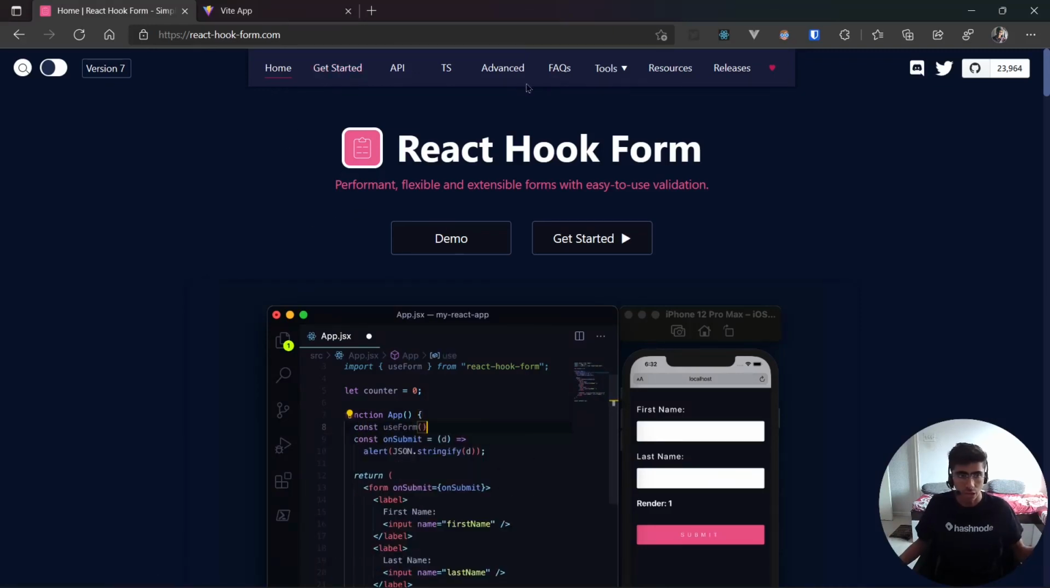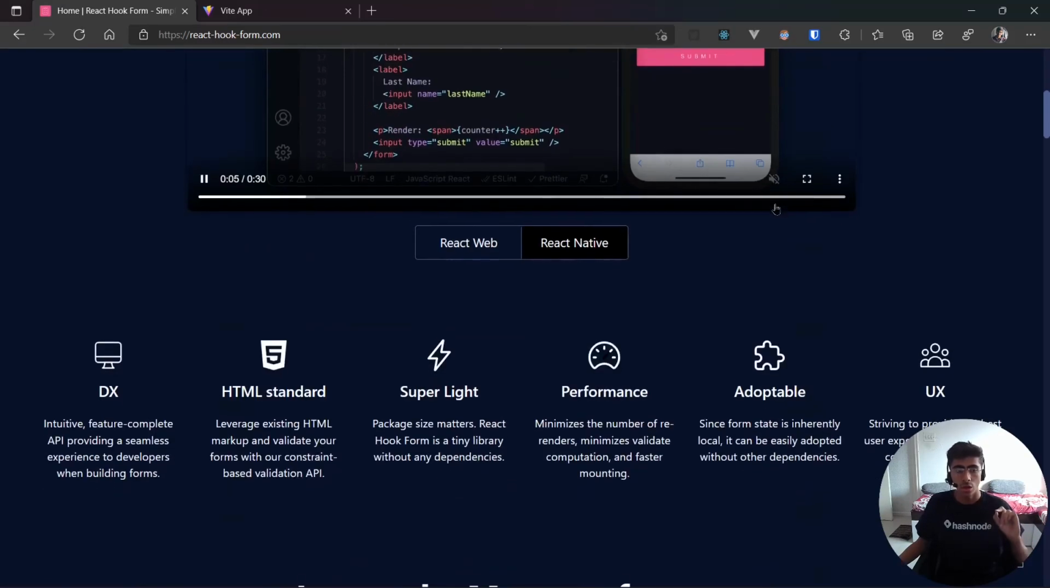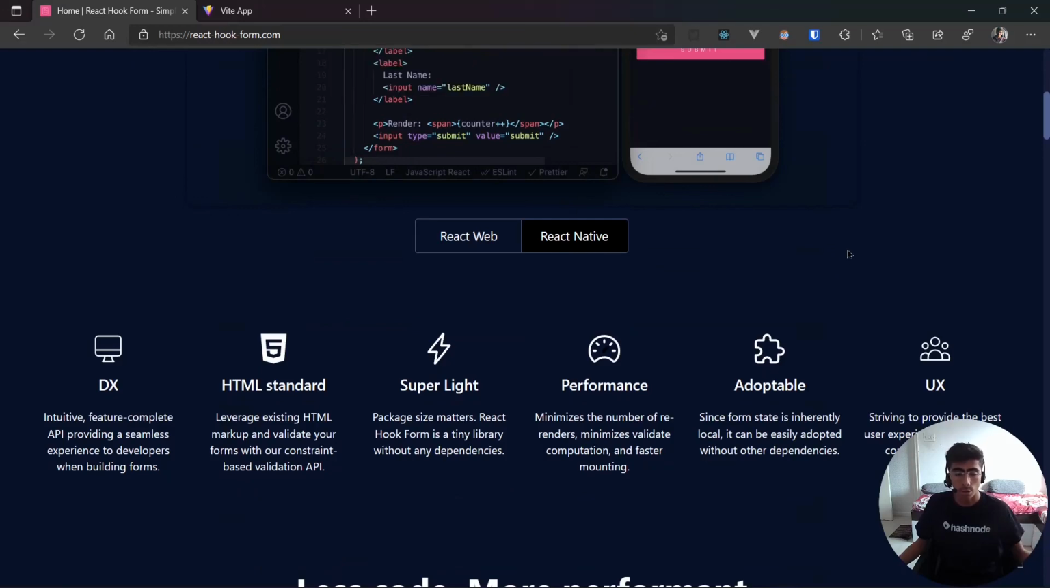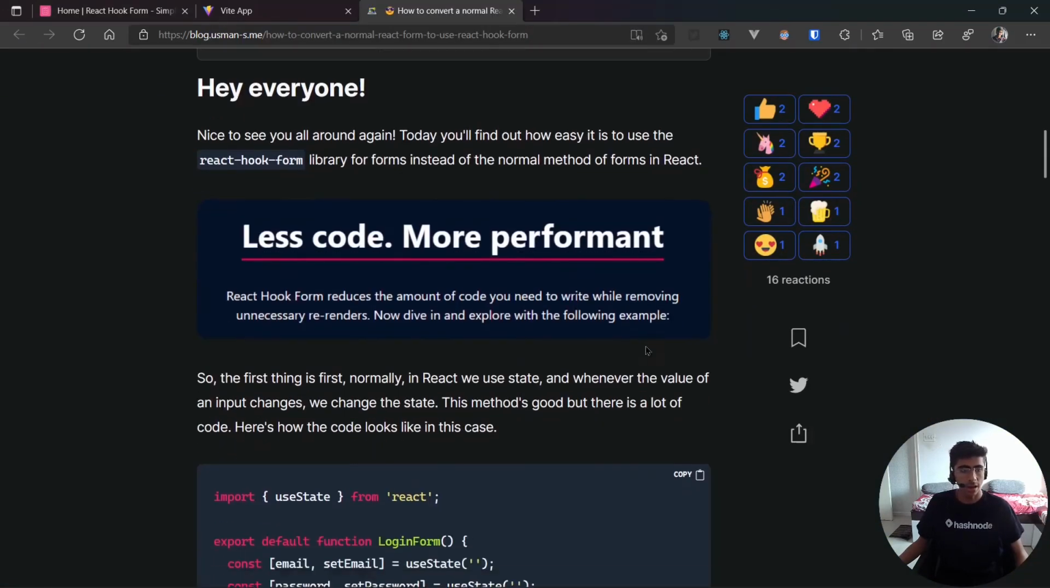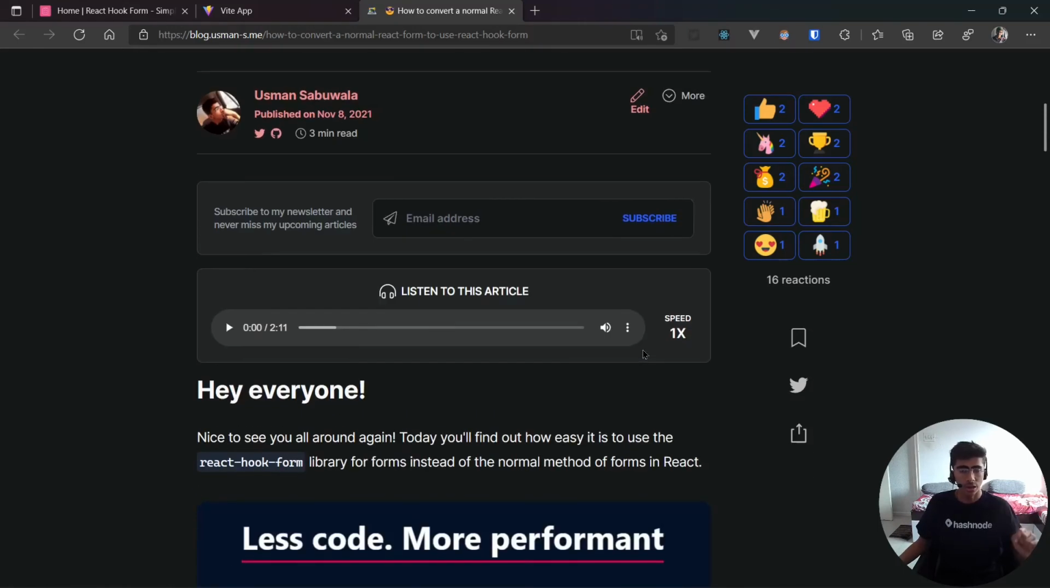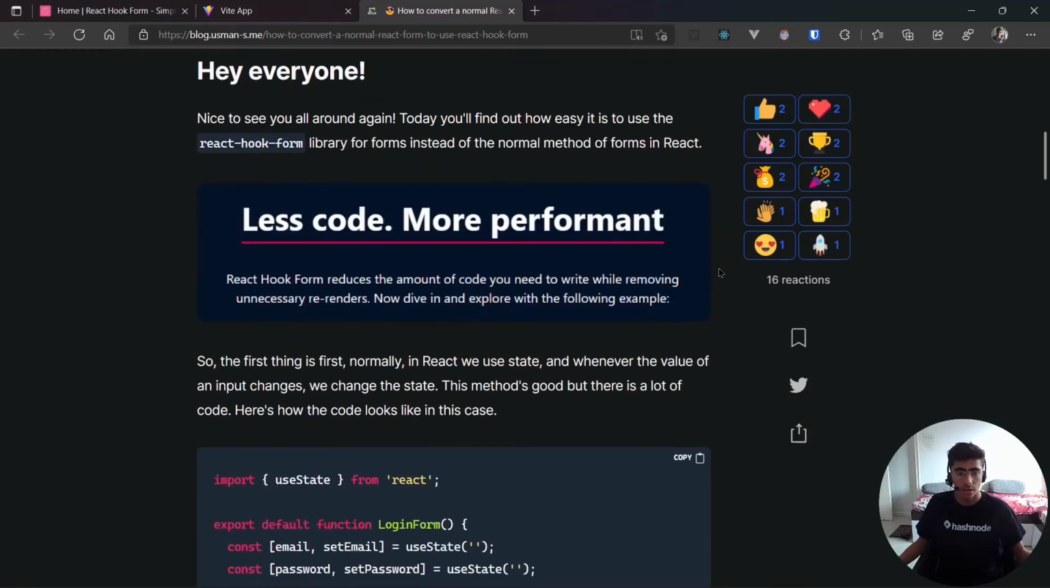And make sure to check out their documentation, because on their documentation you get a lot of stuff. React hook form is not a small library, it consists of a huge number of things in it. So I also wrote a blog post about that, which you can check out.